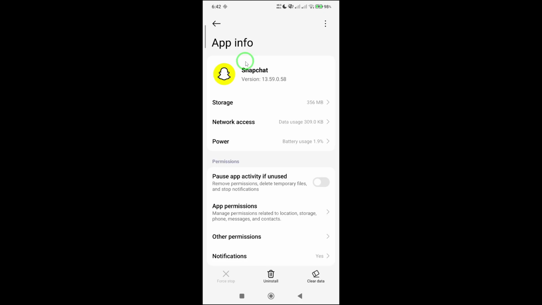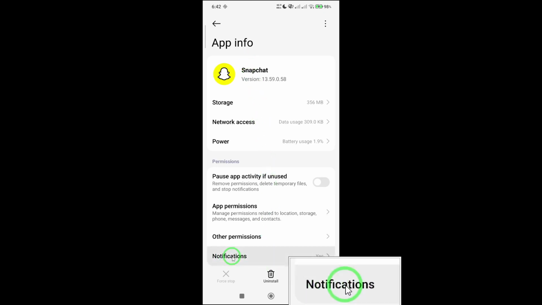Next, find and tap on Snapchat. You'll now see all the app-specific settings available for Snapchat. From here, tap on Notifications. This section controls how Snapchat sends alerts to your device.